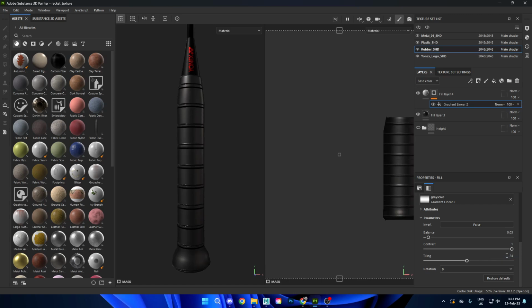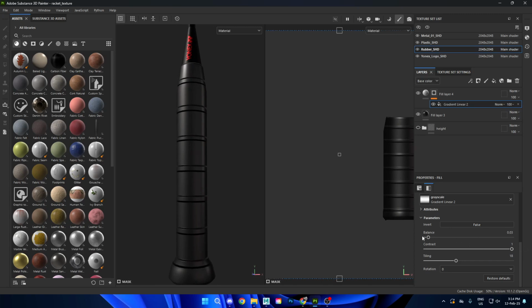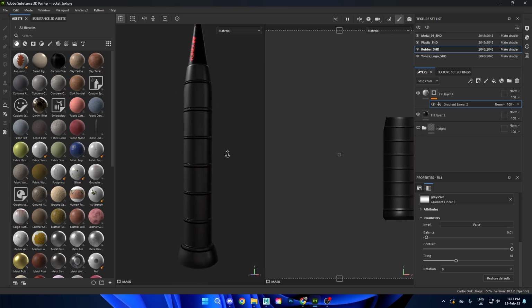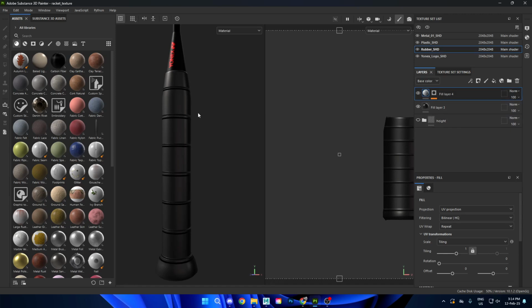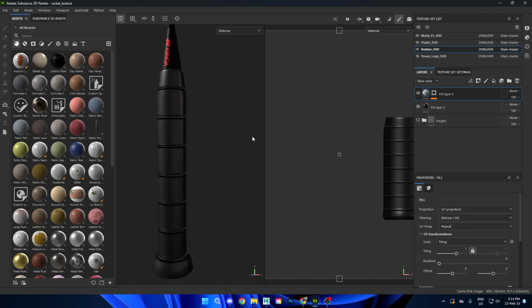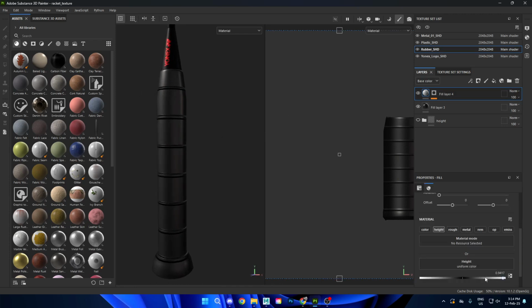For me, I think 18 is enough. After you adjust the tiling, you can try to play around with the balance again. Let's say I want this kind of area. This depends on your reference or what kind of patterns you want to do. For this area, I want it to bump in, so I just put the height value to negative, like this.